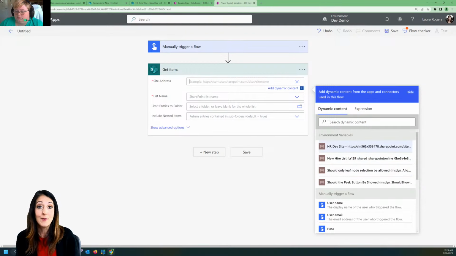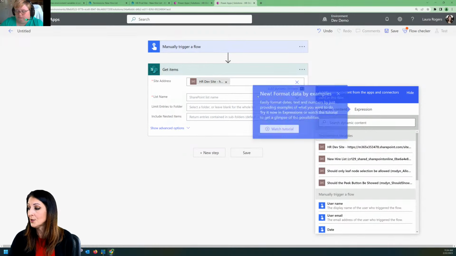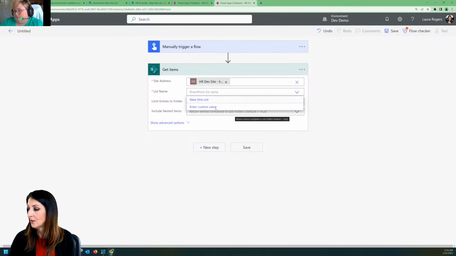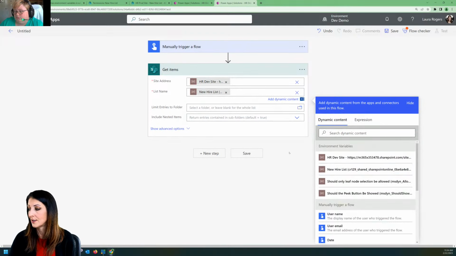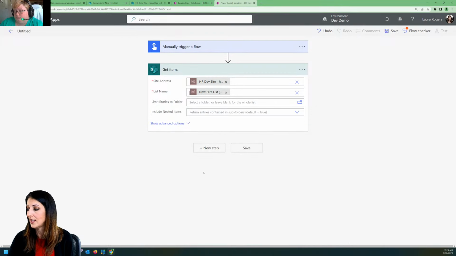We created them from within the Power App. We saw them in the solution. Then we created this flow in the solution. We can see that these are what we have to choose from. So I'll choose my dev site, and then for the list, instead of picking new hire list here, I'll choose enter custom value and choose new hire list, because that's also a variable. And then it's just going to get the items, and I'll click save. Oh, I didn't give it a cool name. I'll have to change my name.